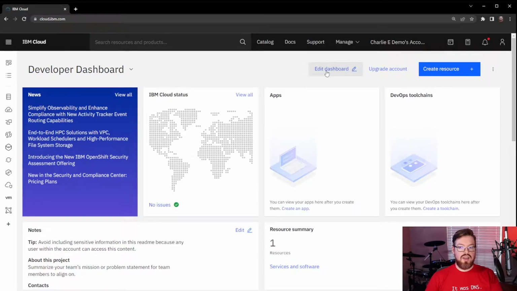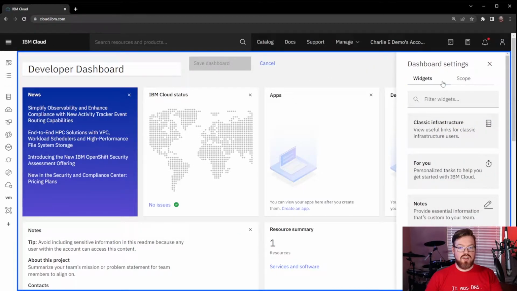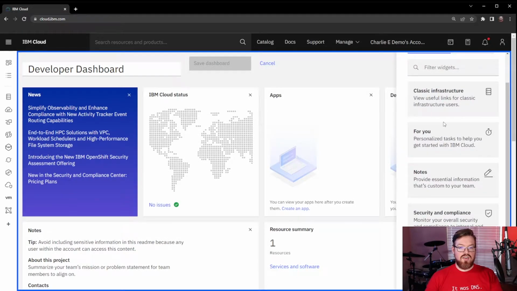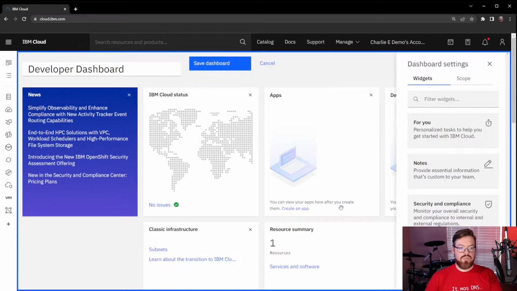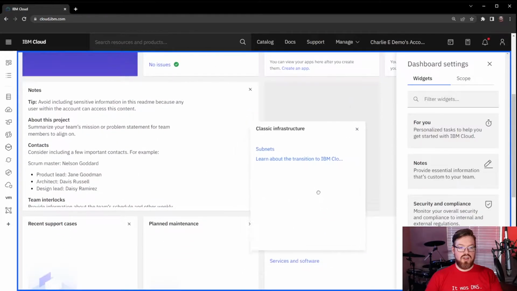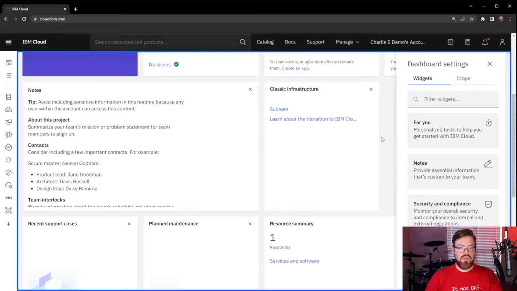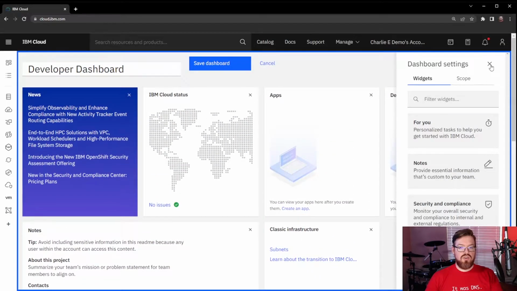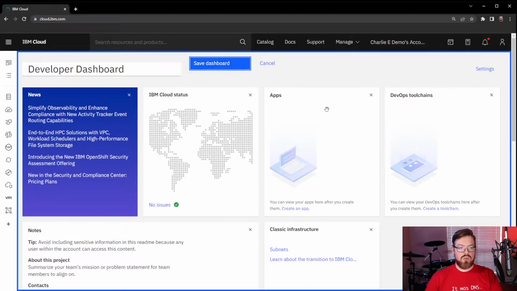You can click Edit Dashboard, and a settings panel will pop out on the right. You can then take one of these panels and drag and drop it into place. For example, I just grabbed Classic Infrastructure here and placed it here. You can move these around to any empty space that is available. When you're done placing your widgets, you can close this and click Save Dashboard.